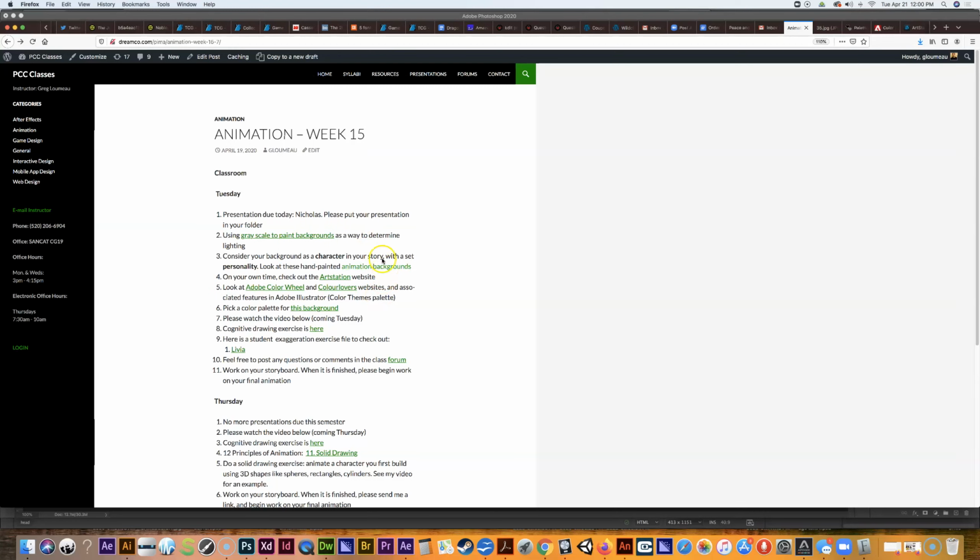So once again, as a review, look over all these links, look at these articles about grayscale painting, and check out the cool animation backgrounds. Check out the ArtStation website, maybe sign up for a free account where you could eventually put your portfolio. Check out the Color Wheel and the Color Lovers website, and then download this background. Pick a color theme, a color palette, and go ahead and color it and upload it to your Google Drive.